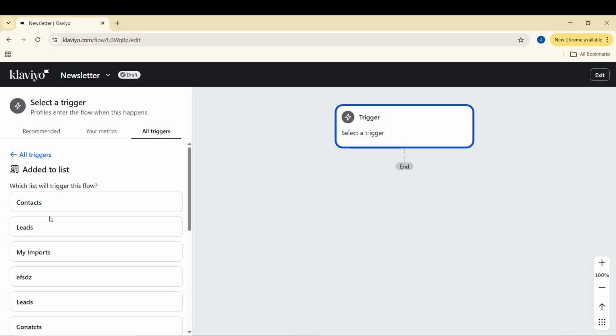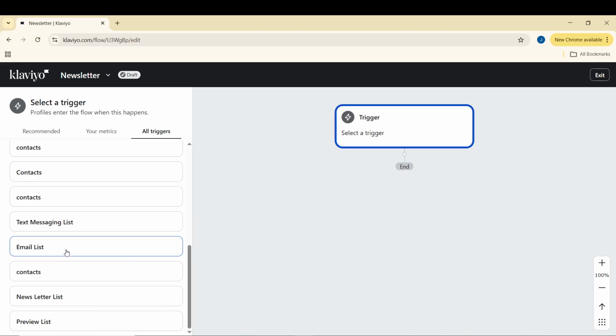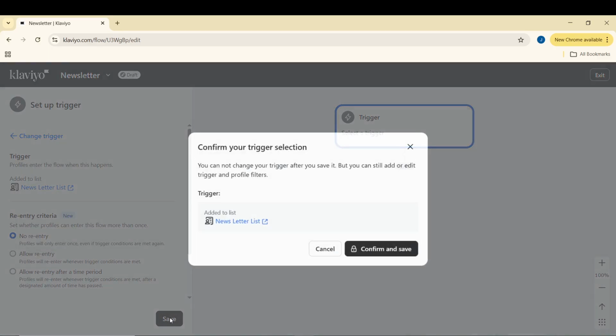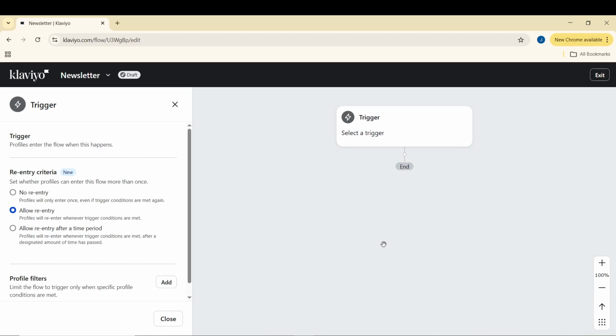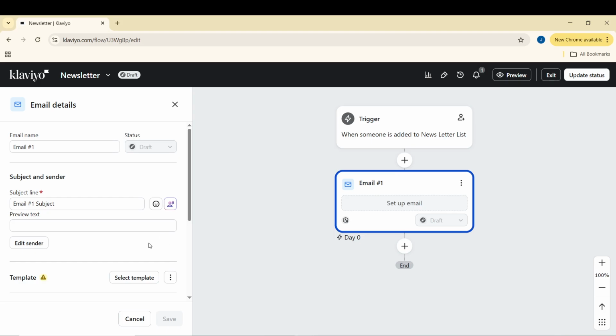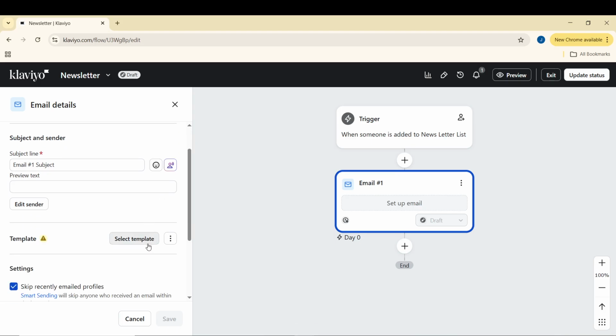A list trigger means the flow will start when someone is added to a specific list, which is perfect for a welcome flow for new subscribers. After selecting List, choose your main newsletter list. Make sure you pick the correct list because this determines exactly who will enter the flow. If you have multiple lists in your account, take an extra moment to confirm the list name matches the one connected to your sign-up forms and subscriber sources.